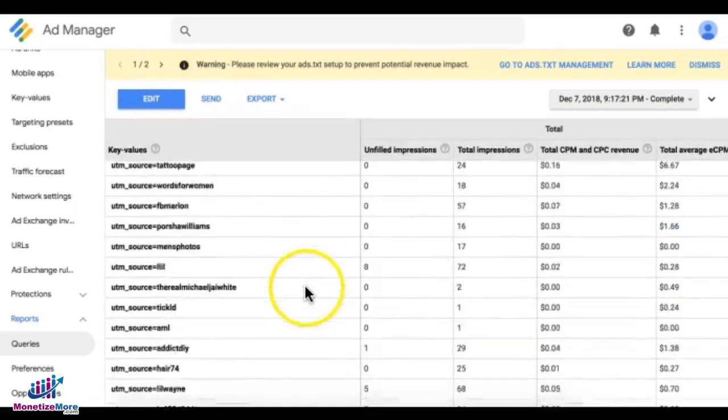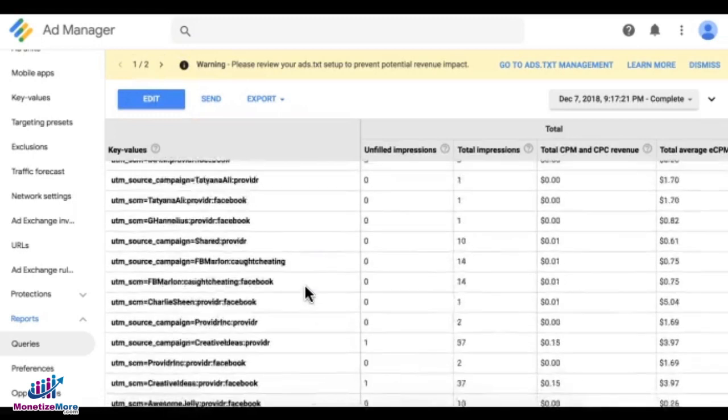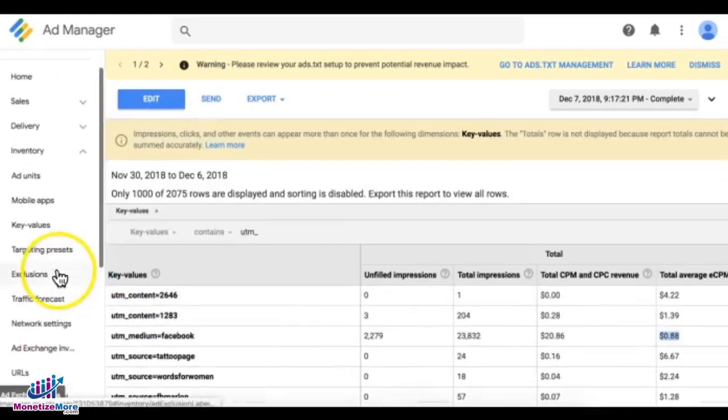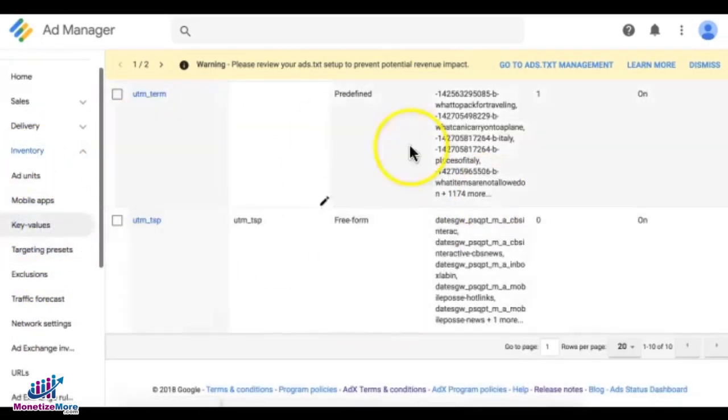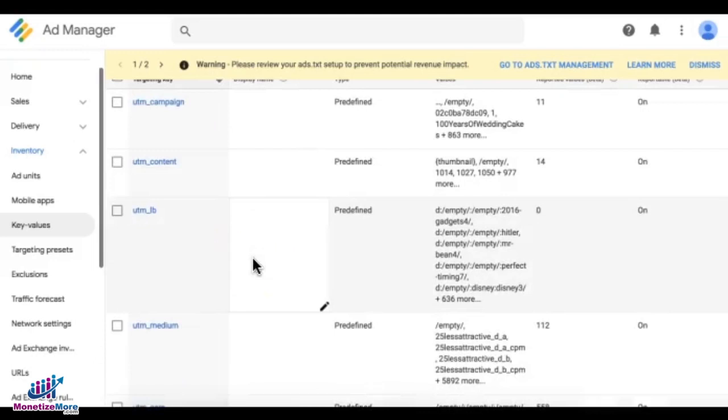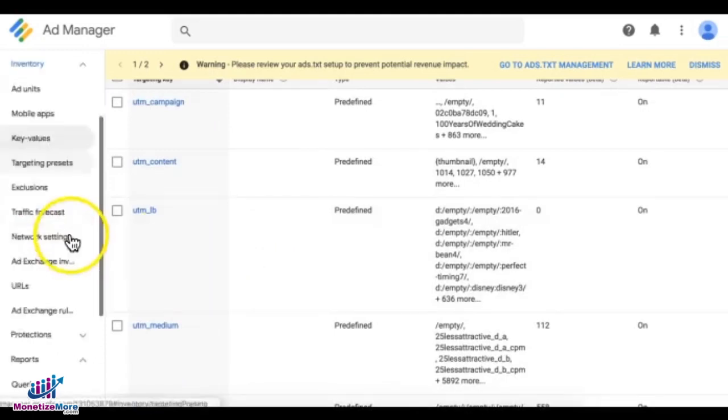So in order for this report to be 100% complete, that covers 100% of your impressions, again, go to your inventory key values and update your UTM values proactively and manually. Then we'll take care of the rest for you. We will activate UTM tracking and you're able to generate a report for it.